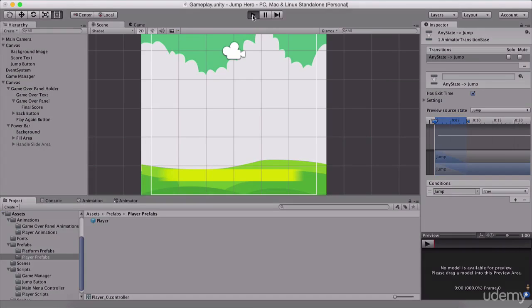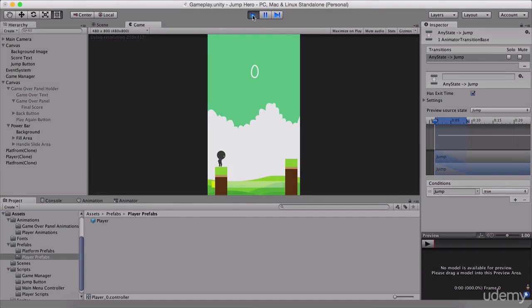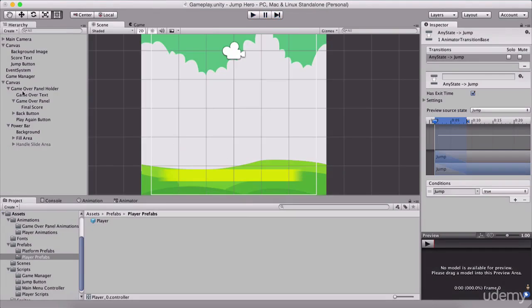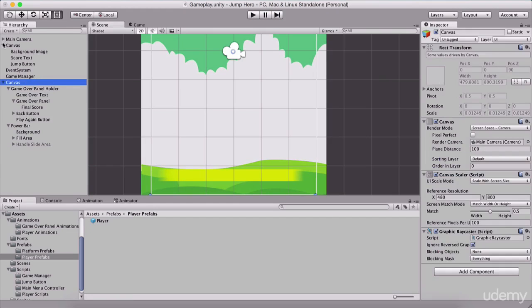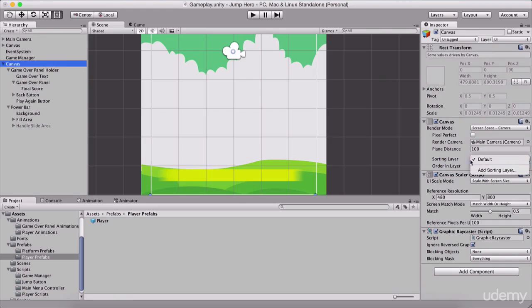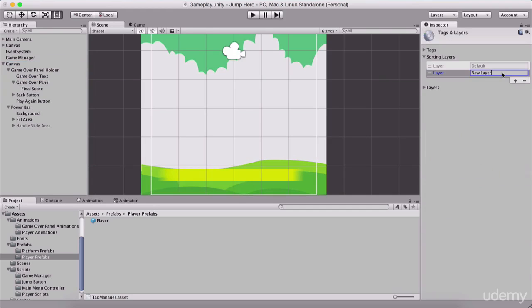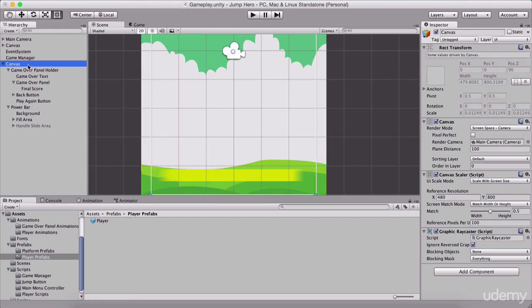And now when I run the game, we see that our slider needs to be in front of these. So what we need to do is take this canvas, which is the canvas that holds the power bar. And here for the sorting layer, I'm going to add a new sorting layer and name it power bar. And now use the canvas, and we are going to set it to this sorting layer.